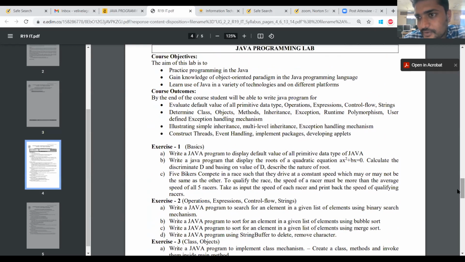In the previous semester, I think you have done the spiral binding. So for Java programming also, we need a spiral binding with all the programs. So let us start the exercises.